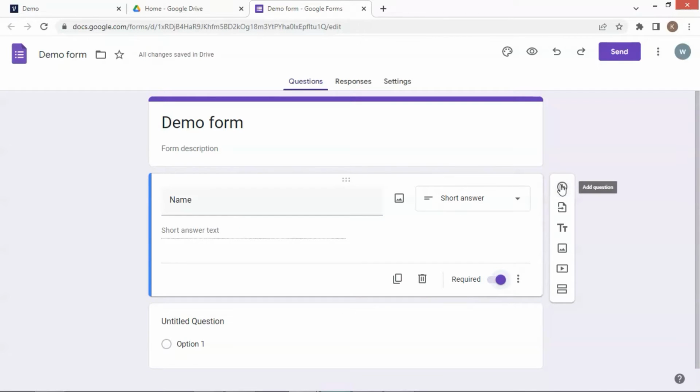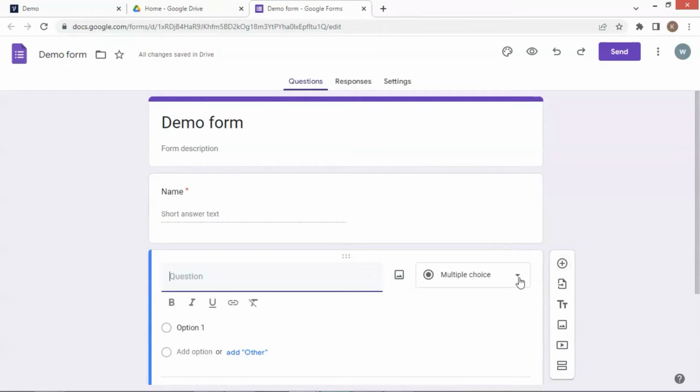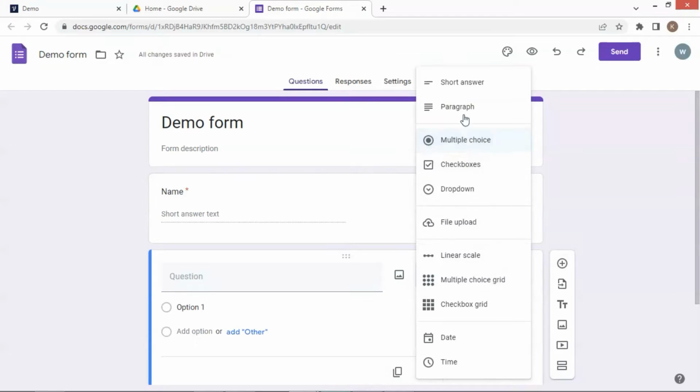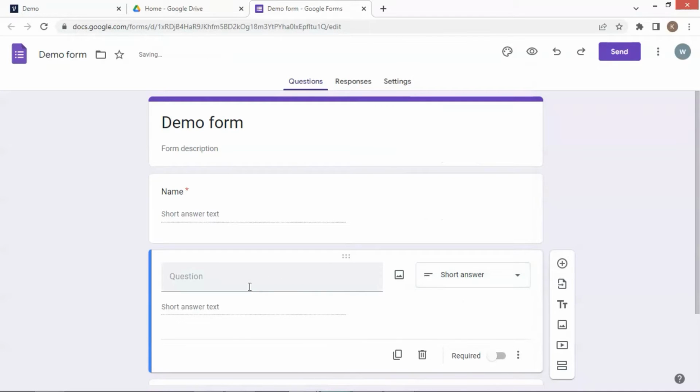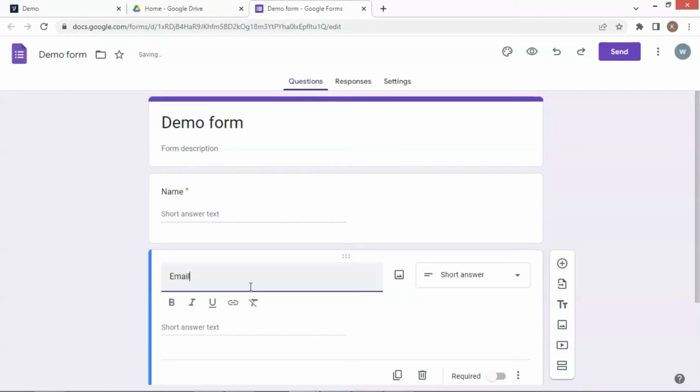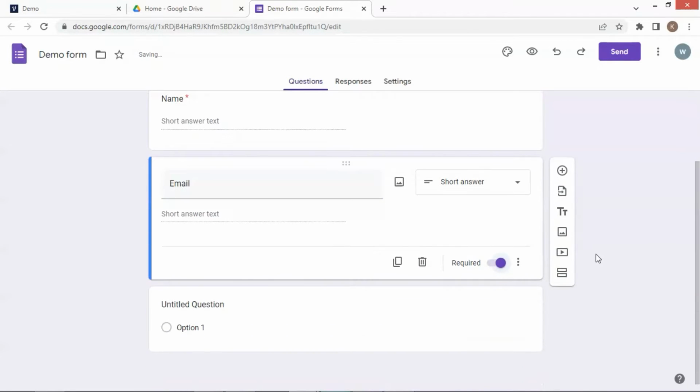Similarly, we click the plus icon to add another section. For this section, we also select the short answer. Because this section is for the user to input his email address, we enter email as the section title to let the user know he should input his email address. Again, we make this as a required section.